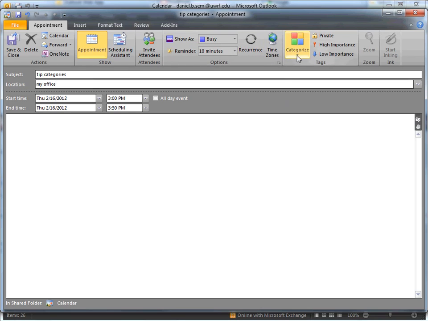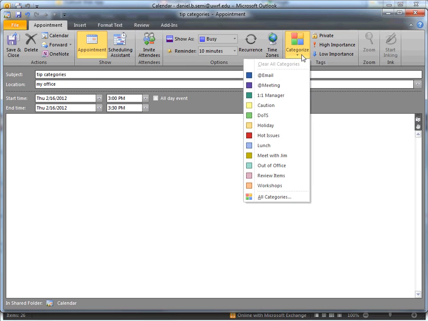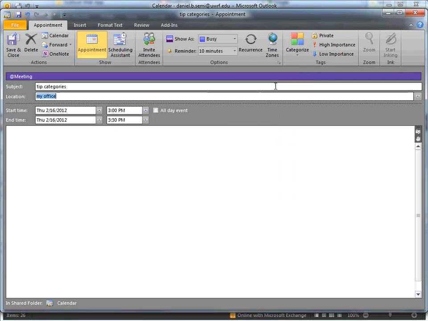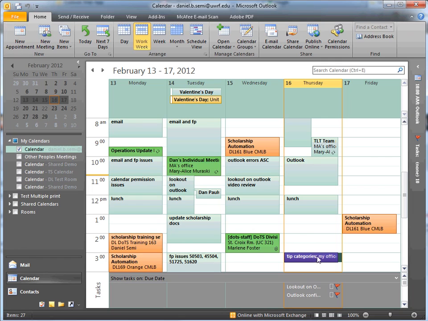Now you see this icon come up here where I can choose categorize, and I'm going to choose one that we have in here. This is just a particular meeting, so it's a tip categories of particular meetings. I'm going to assign it that particular category, and it assigns it also that color. Now when I save and close it, you'll see it appears on my calendar with that particular color.